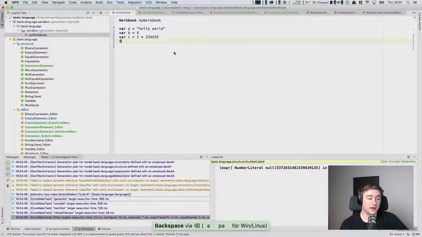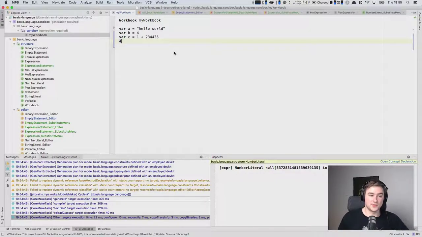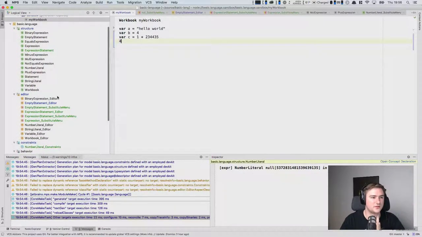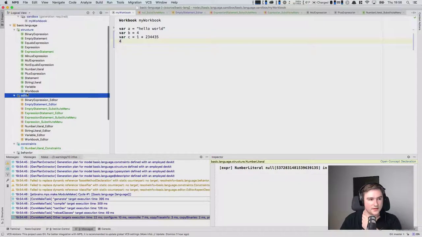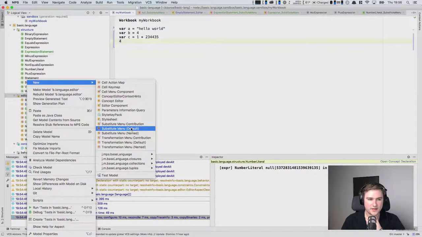So to enable that, we would need to use side transformations. MPS also has a language for defining that. But as you can see, it's already getting quite cumbersome to define these rules for even a simple case here where we just want to type expressions. So you would need to implement now a side transformation on the right side of a number literal. We can do this just as a demo here, just for the plus in this case.